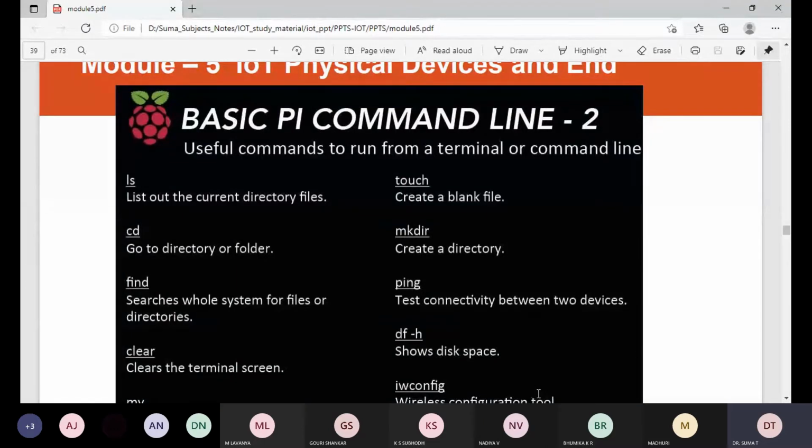Okay, so iwlist wlan0 scan is also one of the network security related tools. It lists the currently available wireless networks. Okay, and there are some more commands related to the Raspberry Pi.